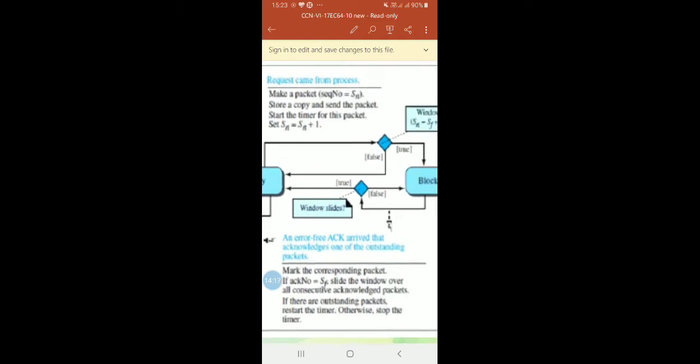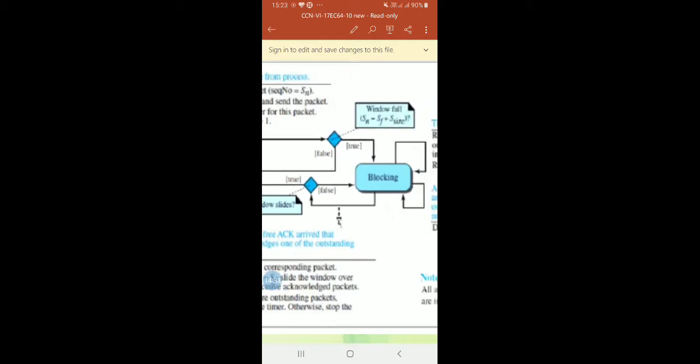An error-free acknowledgement arrived that acknowledges one of the outstanding packets. Mark the corresponding packet. If the acknowledgement is equal to SF, slide the window over all consecutive acknowledged packets. If there are outstanding packets, restart the timer, otherwise stop the timer.